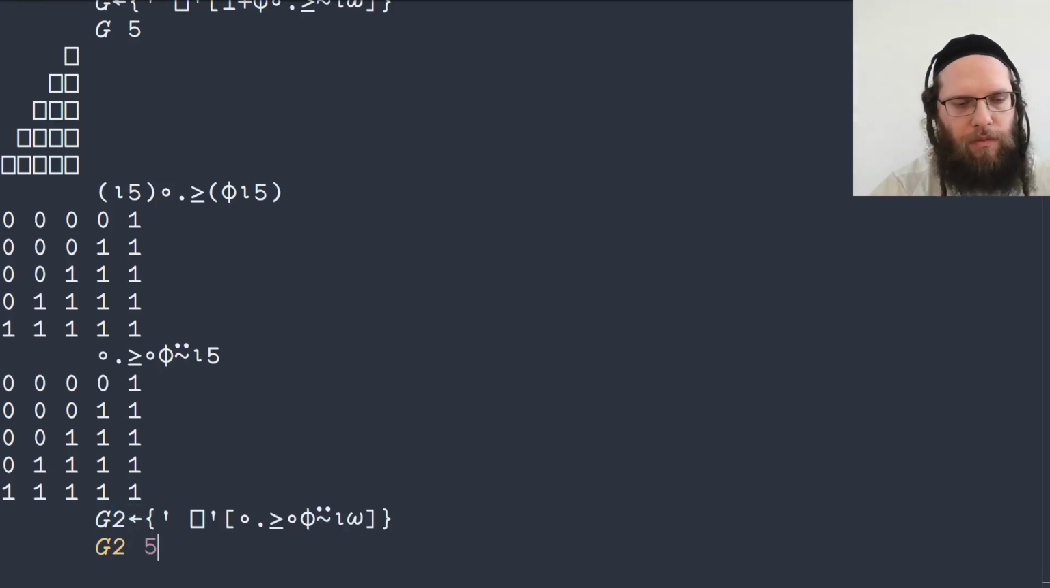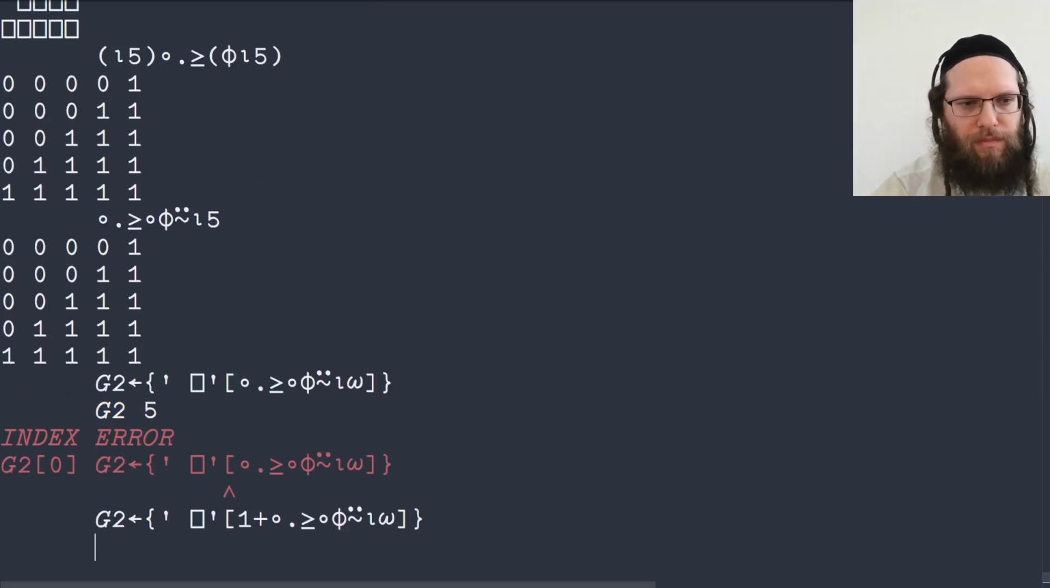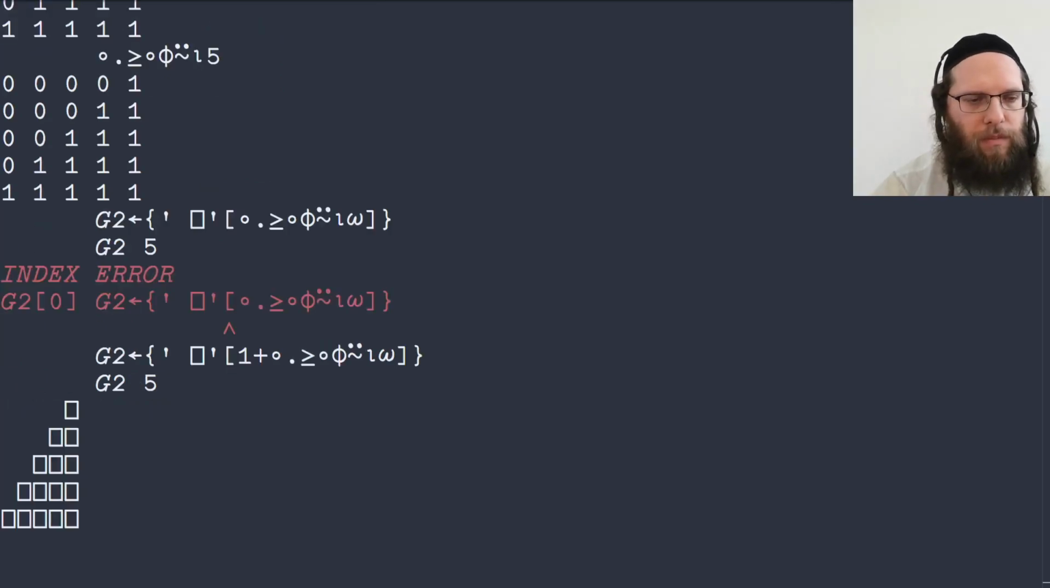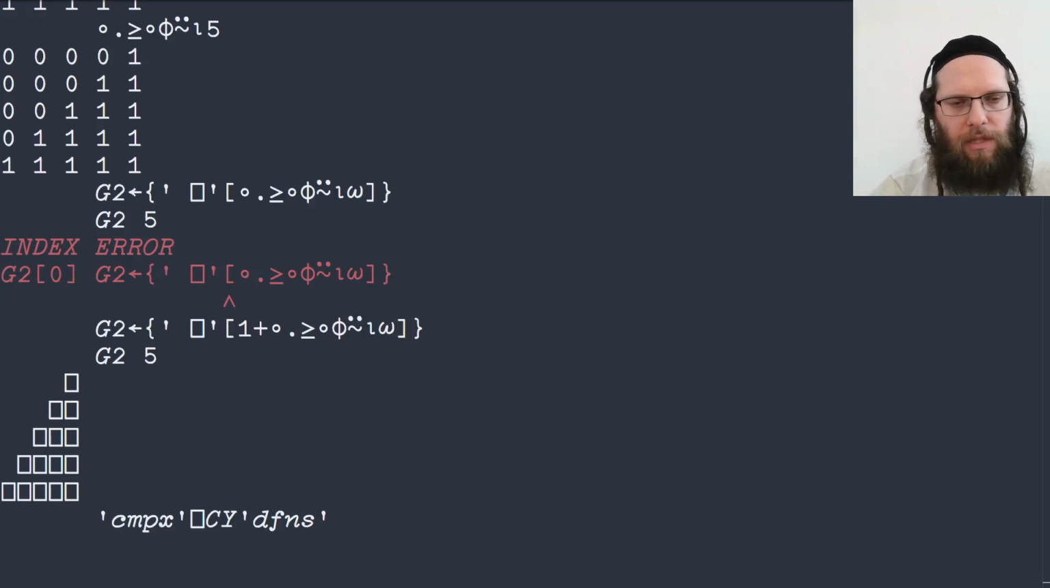Oh, G2. I forgot the 1 plus. There we go. Okay. Should we compare the performance of these two? Let's do that. So we copy in the compare execution utility from the defense workspace, and it just takes expressions.